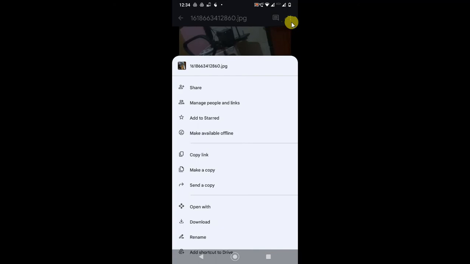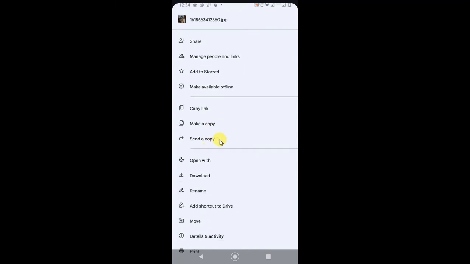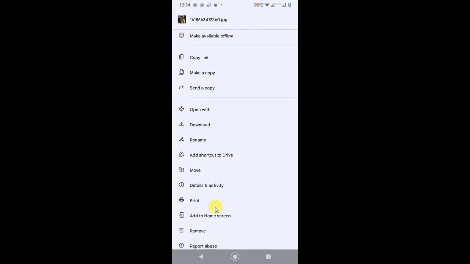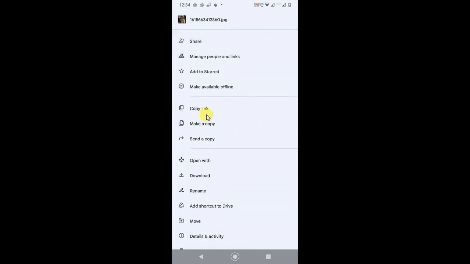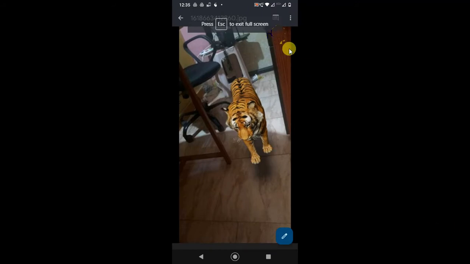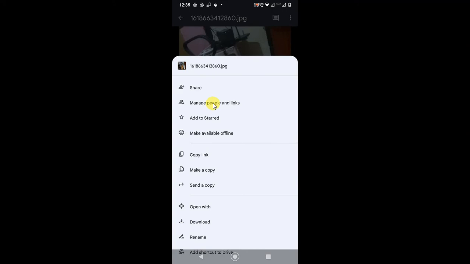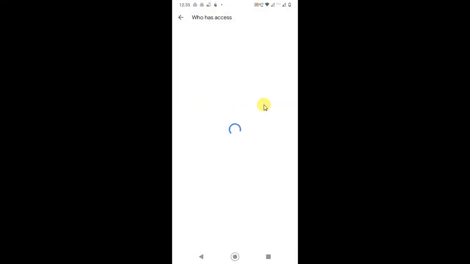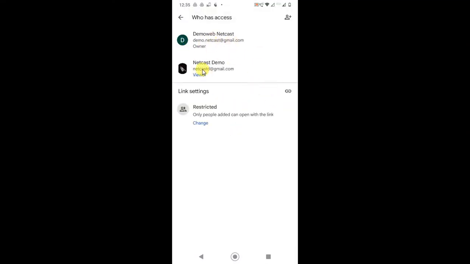Click again on this three dot and come down. For the link you have to click again on three dot and go to manage people and links. Here you can share with email id also. Here you can see I already added the email id. This is me, the owner, and this is the viewer. You can add an email id from here also.